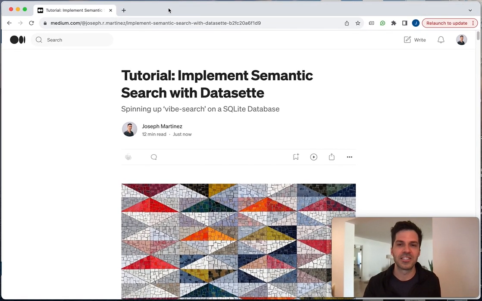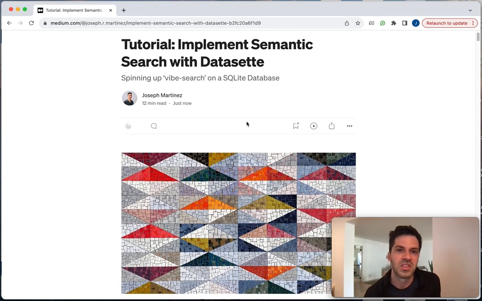What it's shown me is that this part of the RAG process, which a lot of people are using vector databases for, might not be necessary. You might be able to spin up a really quick, cheap, efficient semantic search using just a SQLite database. So check out this tutorial and check out this option to spin up this kind of vibe-based search using this open source tool, Datasette.